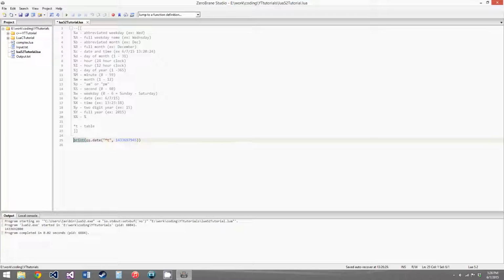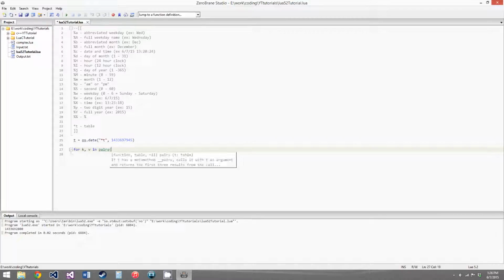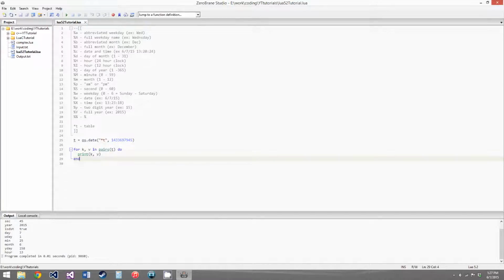So we actually can't print this. Say t equals, then we'll have a generic for loop. For k, v in pairs(t), print k and v. And now if we run this, we get sec, 45, the year is 2015. isdst is true. I don't think it's daylight savings time, I may be wrong. Day is 7. Wday is 1 because it's Sunday. Min is 25. Month is 6.